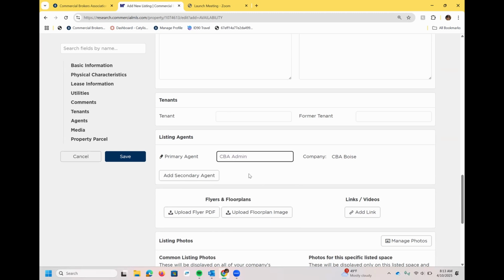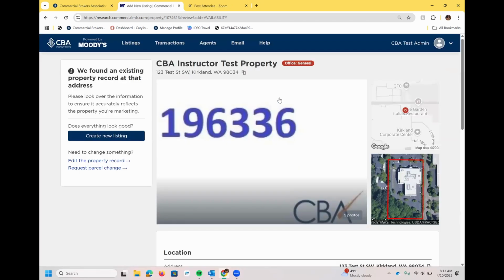That's the key difference between adding the listing as the agent or adding the listing as your admin account. You'll have to type in that agent's name there. I'm going to go ahead and hit cancel. I don't need to make any test listings. I'm going to go ahead and discard those changes.